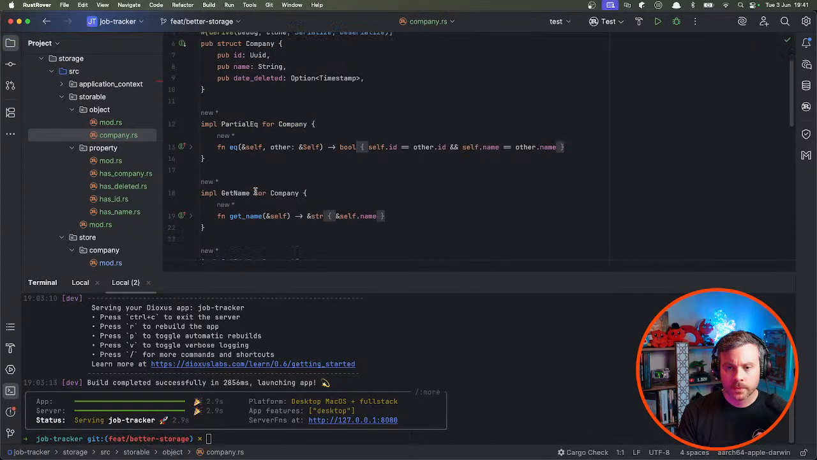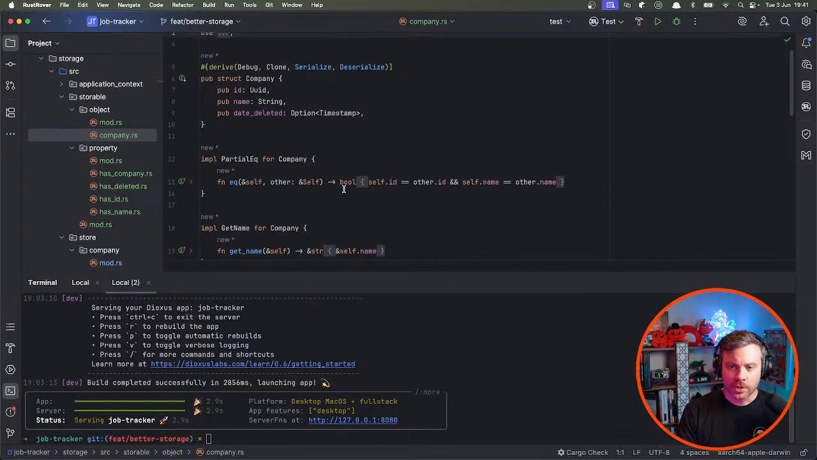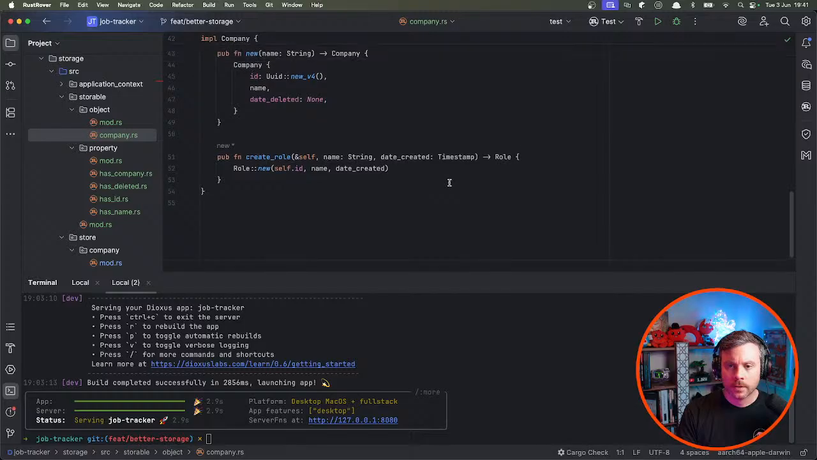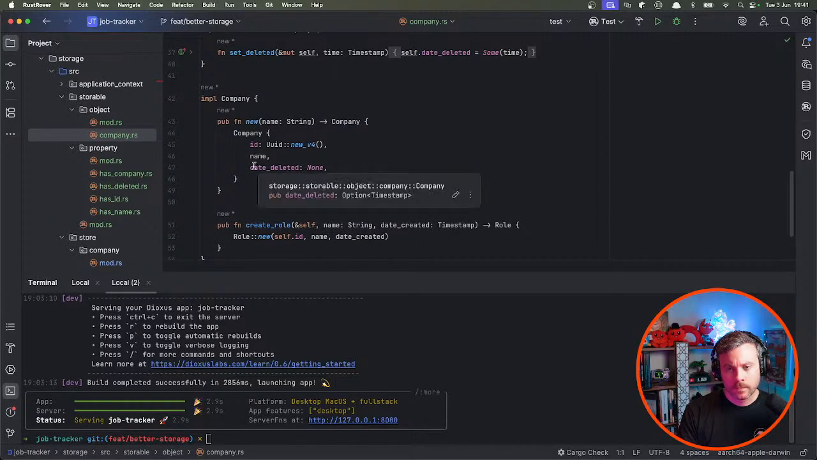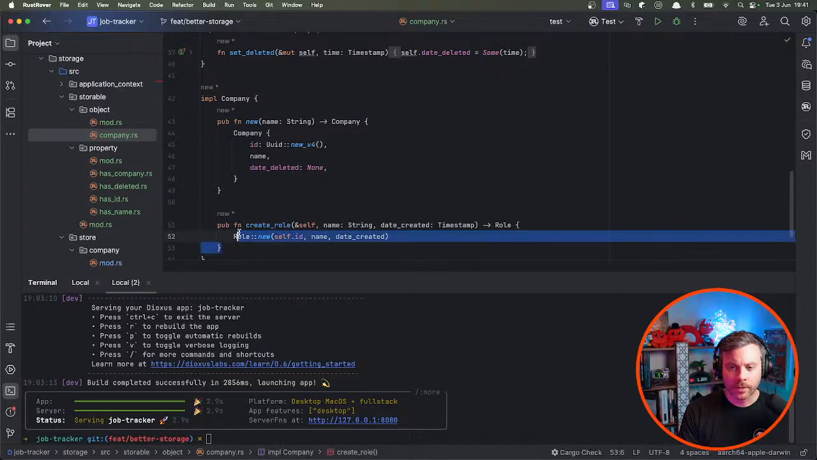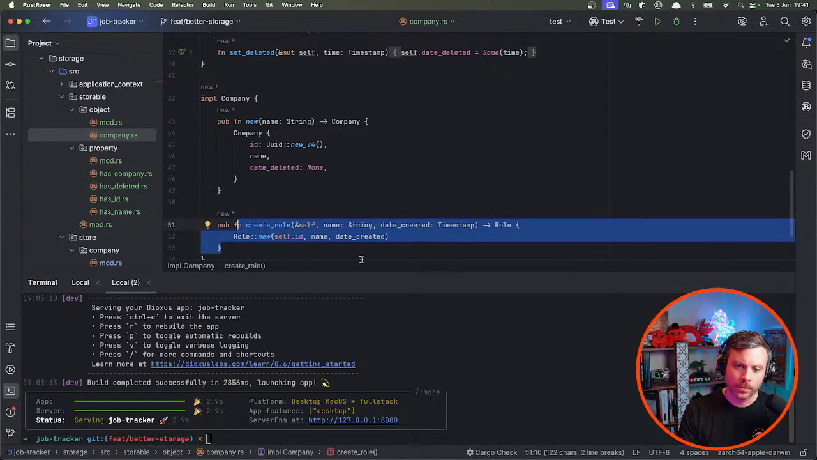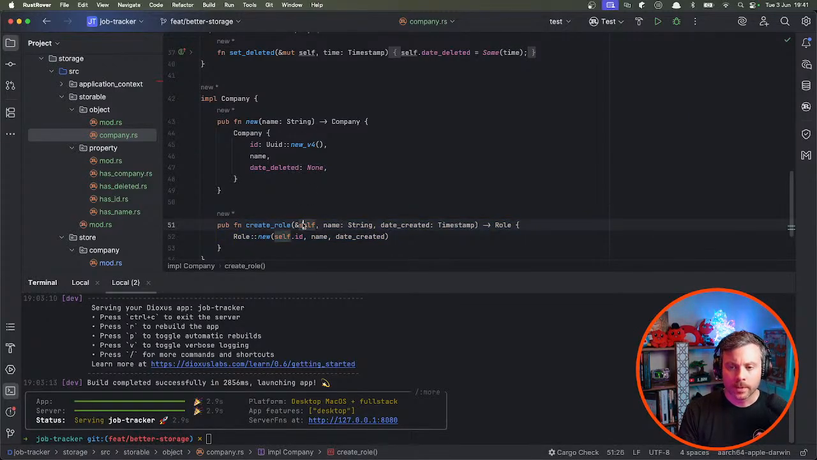So let's work our way through the changes that we wanted to do here. I think this will be okay. I will probably leave this like this, even though I'm moving into more generic land, rather than creating a trait for this kind of behavior, because a role can only belong to a company. So it makes sense that the company can create a role. I think that's probably okay.